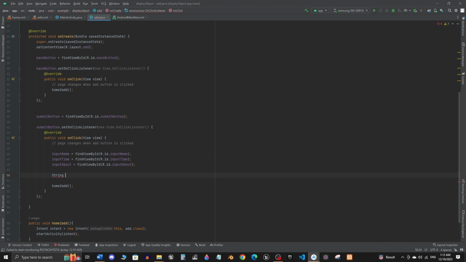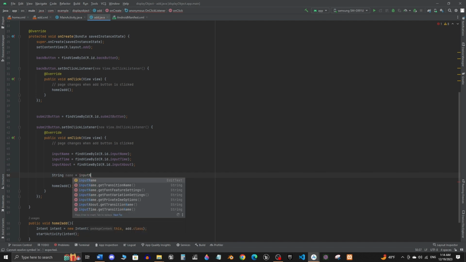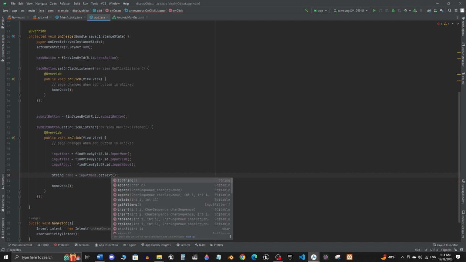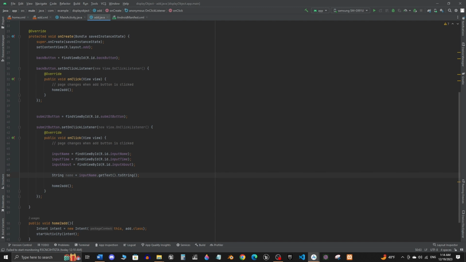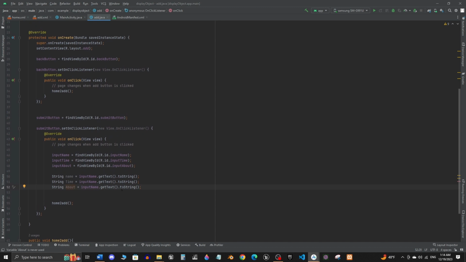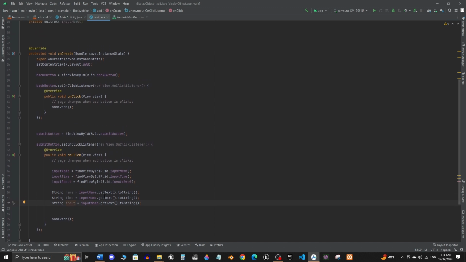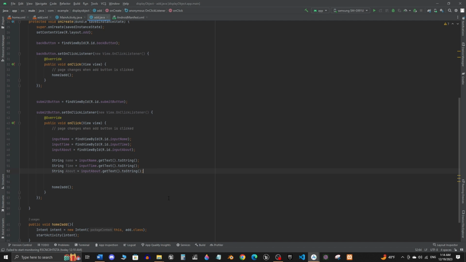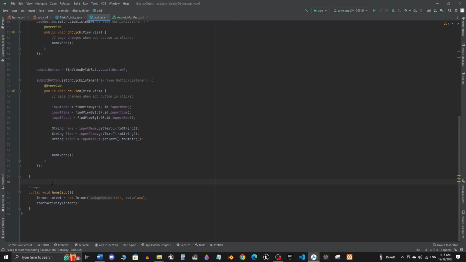Now we're going to store the string. So first we're going to create a regular string variable and we're going to store it. So it's going to be input name dot get text dot to string. So this will allow us to store the string variable. Let's repeat this two times. Copy. Let's call this time, about. Okay, we have to change the name. Okay, so let's create a save function that's going to store this information, these variables.